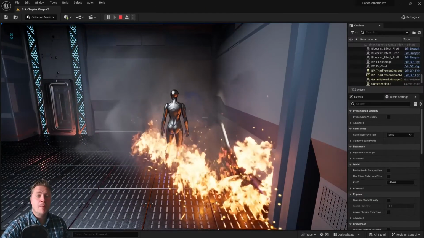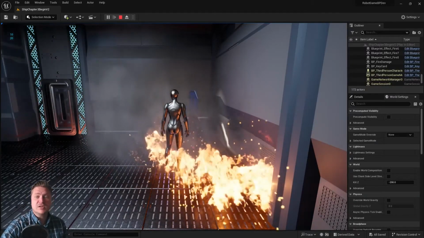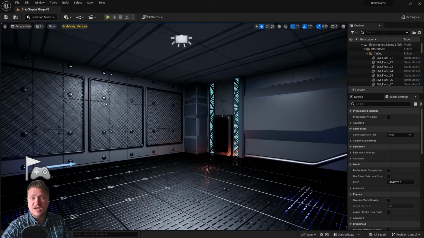Blueprints can be used for almost anything in your game, from controlling character movement and animation to creating interactive objects, implementing AI behaviours, designing user interfaces, and even managing game progression and saving systems. The possibilities with this system are virtually endless.